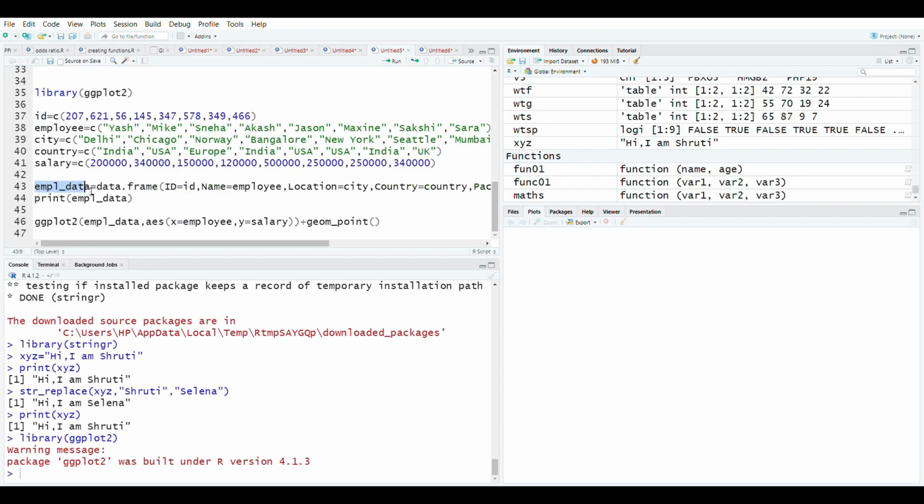And now I will create a data frame. EMPL underscore data, it's like employee data frame. Now I will mention this is the column name I want, and the variable name will be this. Suppose I have a name column to which I will assign employee, and a location column to which I will give city. And now let's print this data frame.